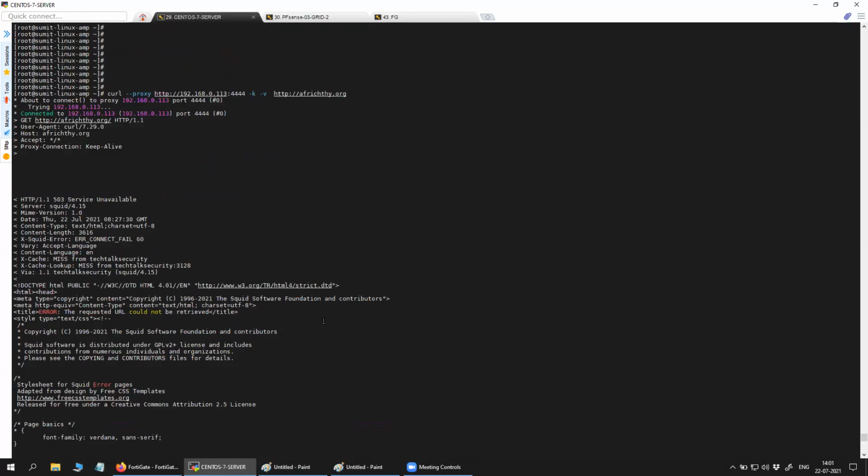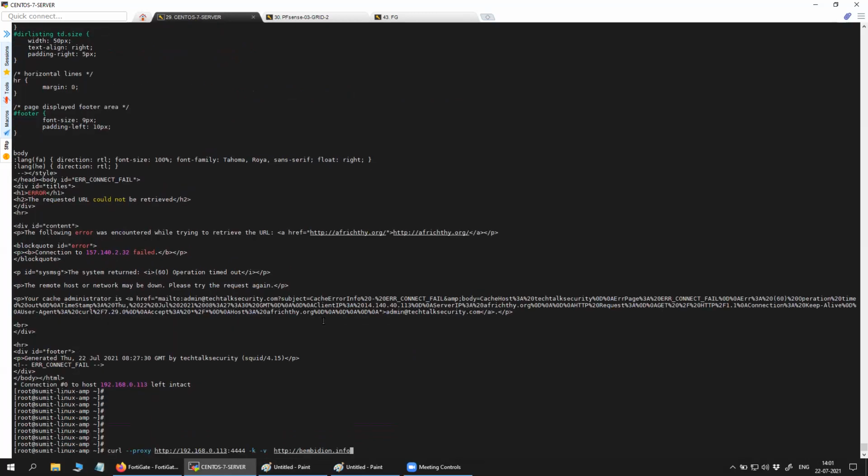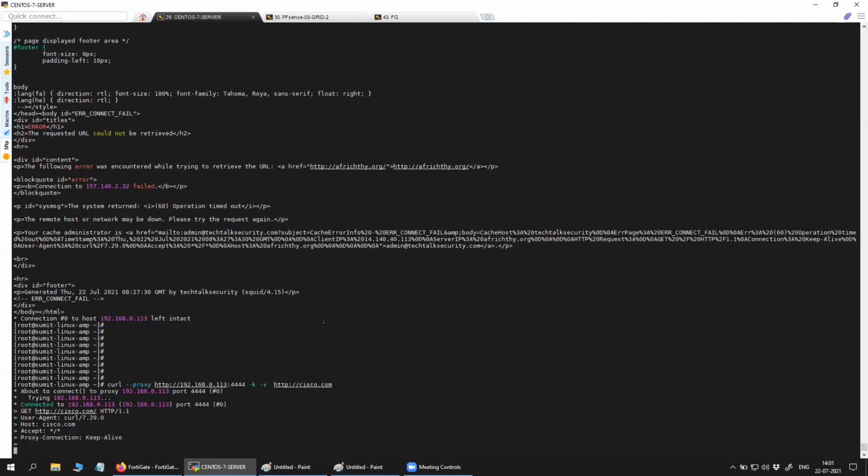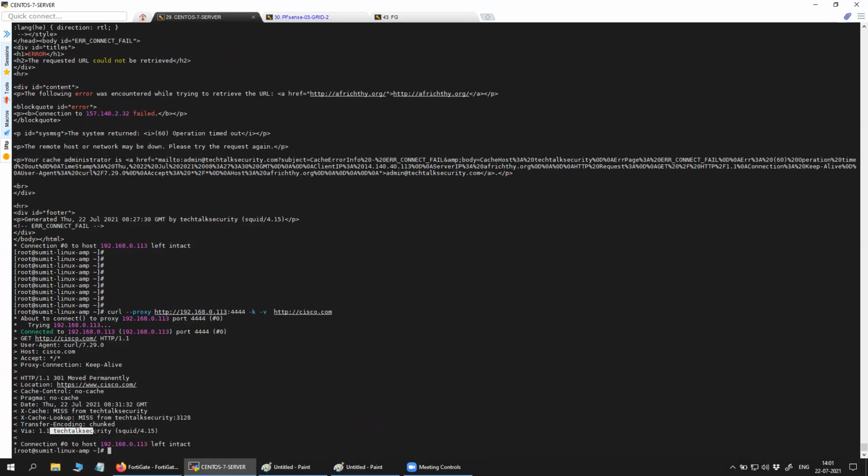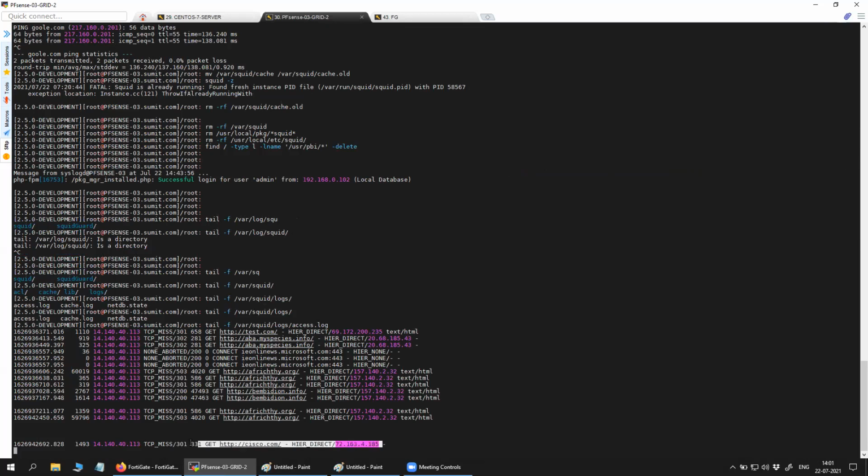Let's try to access something else. You can see here, this is directly fetched from the Squid proxy. And you can see here it is connected to the FortiGate firewall IP and explicit proxy port. And same thing, you can see it here. This is the Squid proxy, which is trying to reach out to the external website, which is cisco.com, and complete the communication.